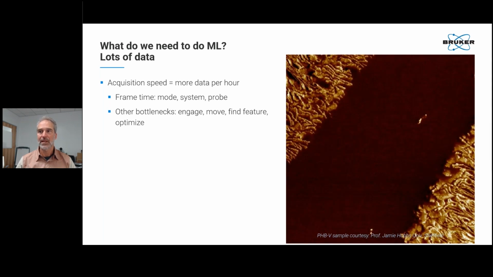Depending on the application, there could be other bottlenecks like the engage time, the move time, finding features, and things like that. We can't always get this kind of raw speed, but luckily there is more than one way to get the data.